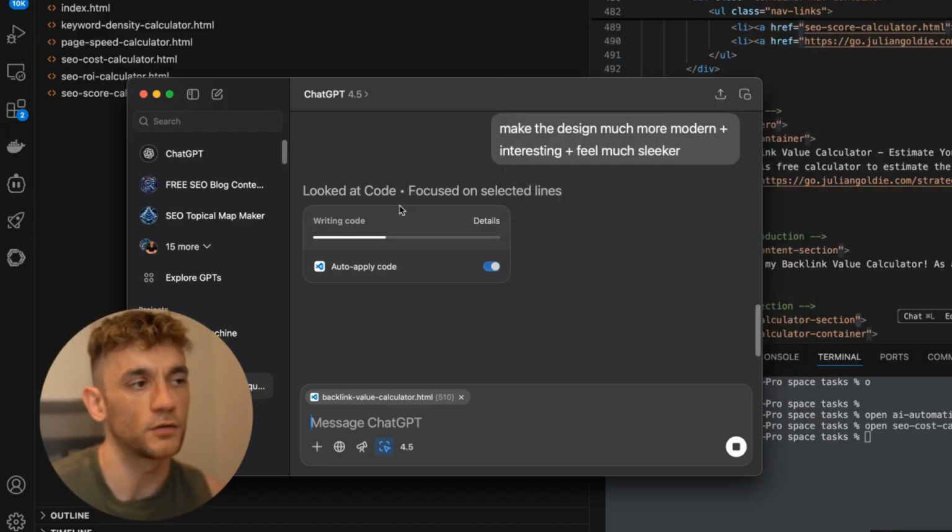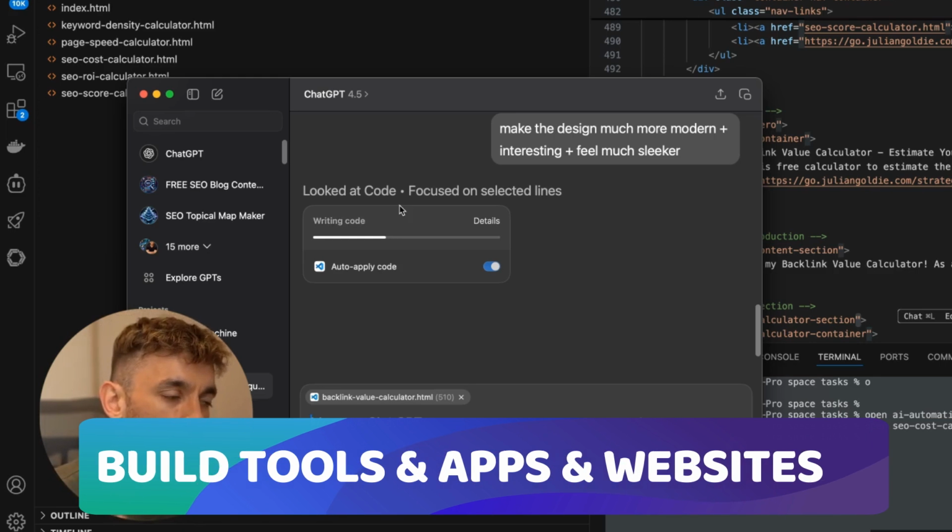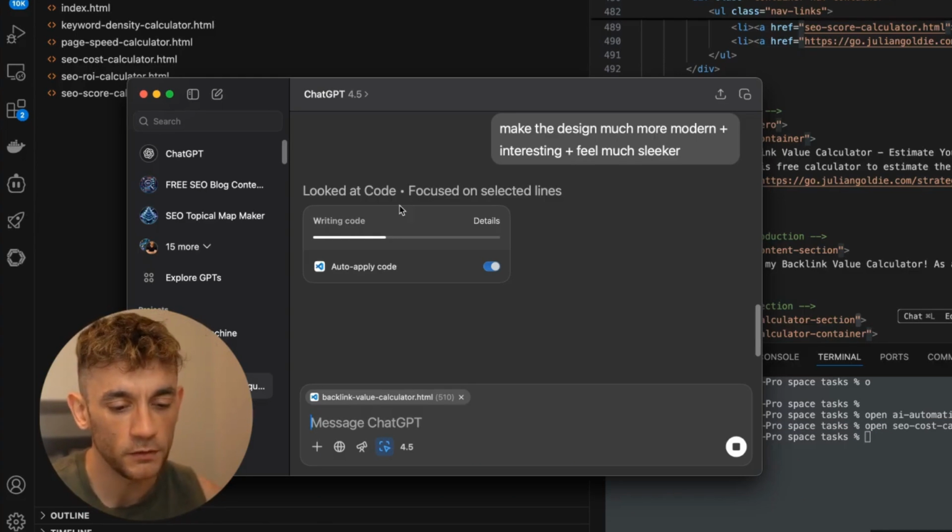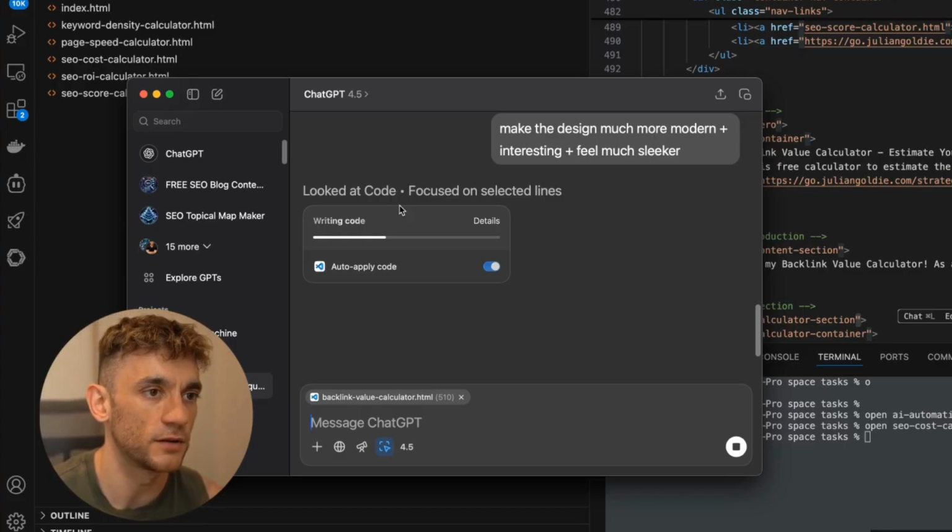But it's very easy to not just write code now with AI, not just build tools and apps and websites and everything else in the space of minutes, but also to do the fine tunes on it, right? To fine tune it down and make it better and just add those final details using ChatGPT.